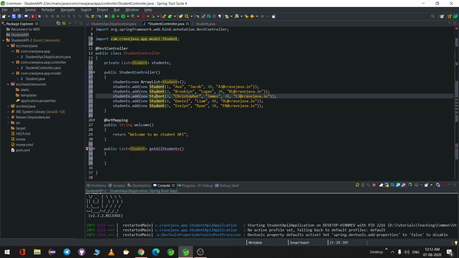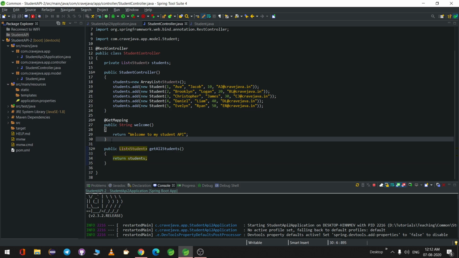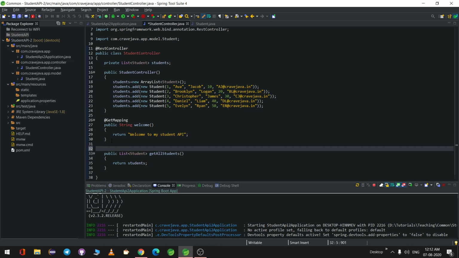Let us go ahead and just return students. Okay. Great. Now, as this is a get mapping, I'll just mark it as @GetMapping. I'll just give the path here as students, because when we hit the students URL in the UI, then the list should be displayed.